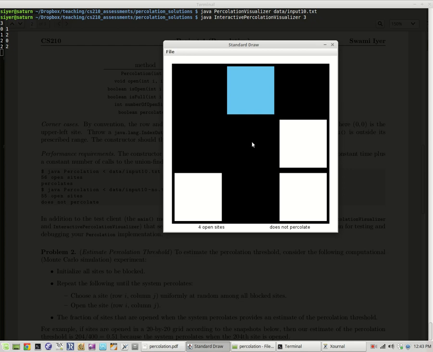When I do that, whatever I poured into the source is now going to flow into that cell, and then into that one and that one. So the system then does percolate. I have opened 5 sites, so that's what you see here, and the system percolates. Here again, there is no backwash. Nothing has flown back into this open site here.